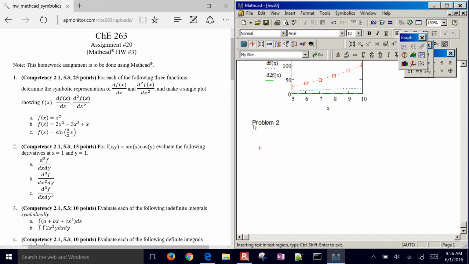Okay, so let's go on to problem 2 now. So we have a function, and this one's going to be a function of f of x and y, and I have sine of x times cosine of y.